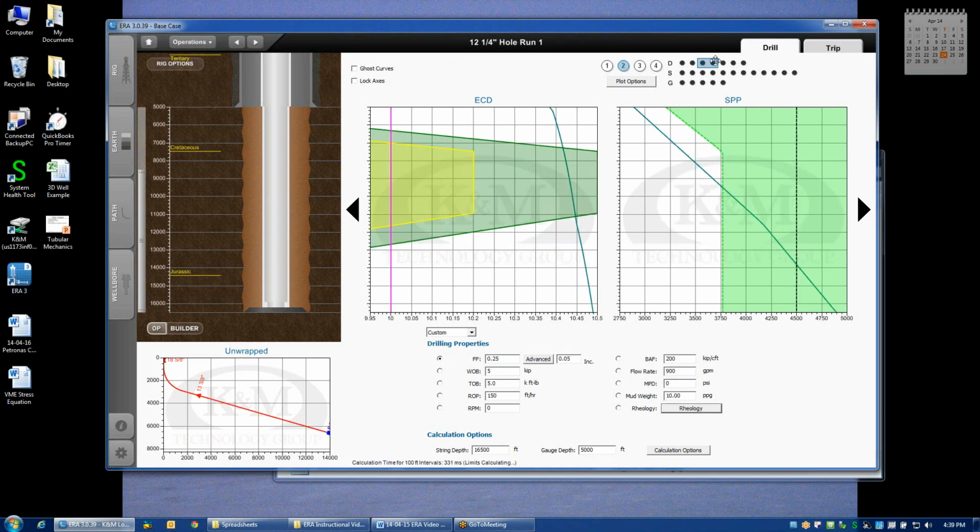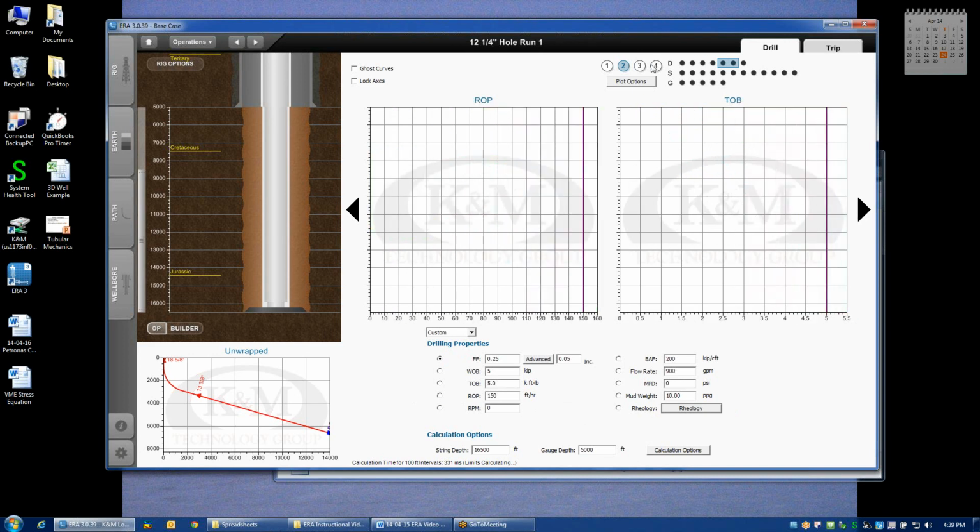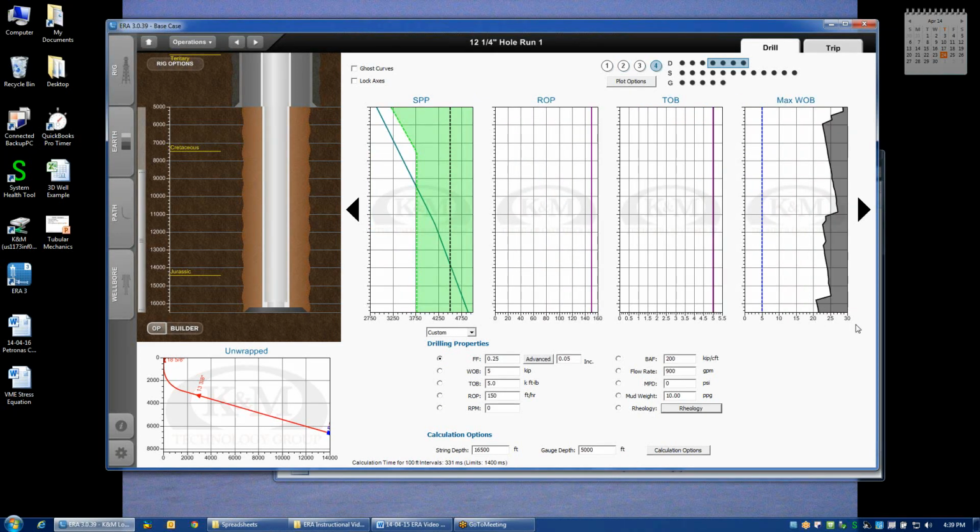Now, if we continue to cycle forward on the plots, I'd like to zoom out and we'll pull up a couple of additional plots that will become of interest later. Rate of penetration is a graph that will indicate the ROP that we've assumed. You notice 150 feet an hour, but it will also reveal the rate of penetration when we turn on our ROP model and have the ROP be a calculation rather than an input.